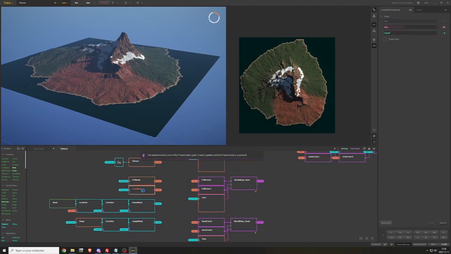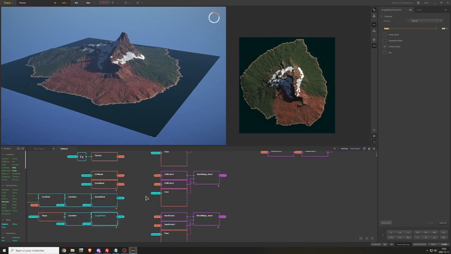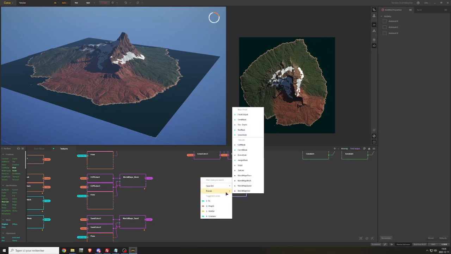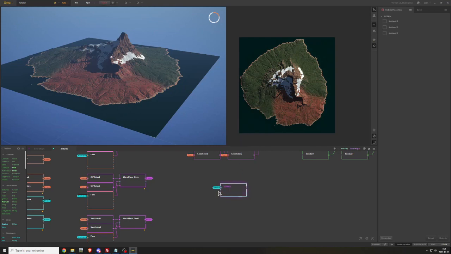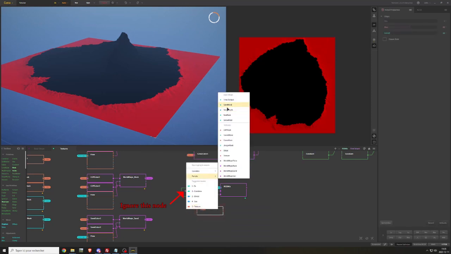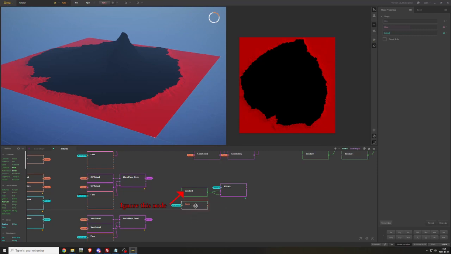Mark for export the cliff mask, grass mask, forest mask, and jungle mask. Right-click and type RGB mix. From the first input, drag a pin and go to Portals and select C mask. Then, right-click and type Slope. From the slope input, drag a pin and go to Portals and select Final Output. Set the min to 6 and the max to 12.